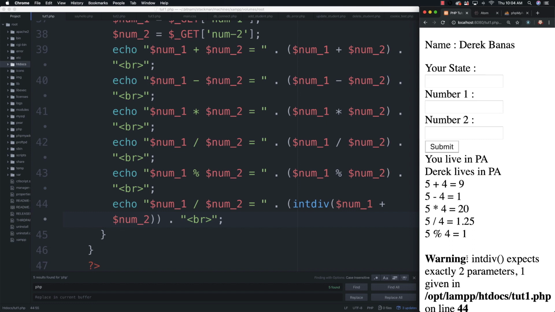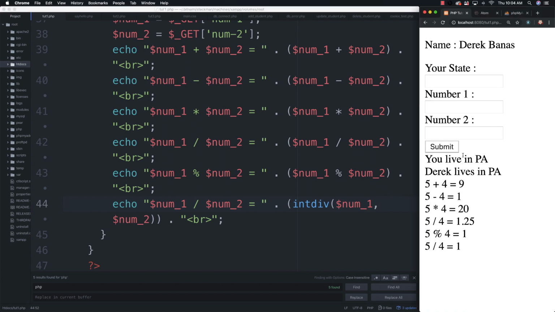Whoop, got another warning down here. Instead of plus inside of there, throw in a comma. And now you can see that it works. And we're performing all those different calculations just like you would expect.